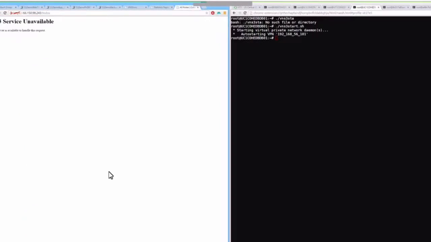If I go to the application itself, we saw that it did time out when I had my database shut down. But because the database is reconnected into the overlay network now, when I do a refresh of that, I'm seeing my state as backup database.